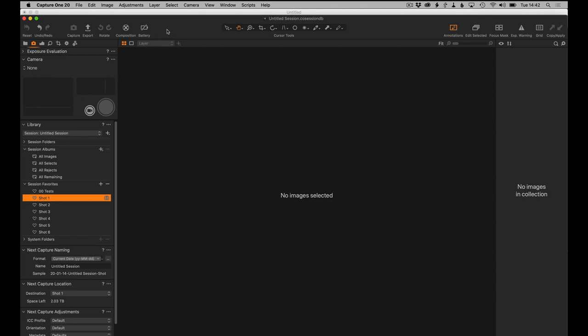Up here in the toolbar, there are some changes. The battery icon is available. So when you plug in a camera, you'll see the battery status of your camera there. And then there's the Composition tool, just something I'll talk about in a future video, which may or may not be very useful for the kinds of sessions that we do, but it's good to know that it's there.